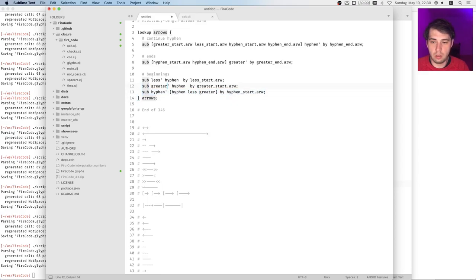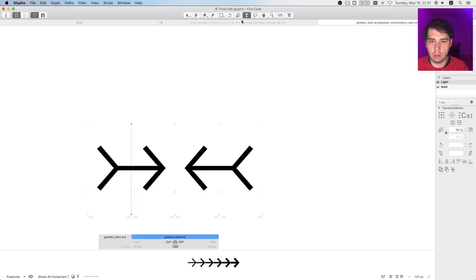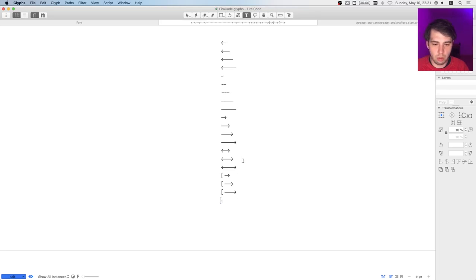Do this. Here we do something else, but it's fine. And ends. If you have hyphen start, hyphen end, or we have less end, right? Let's see if it works. It should work. What we should be able to see is... no, not actually this.